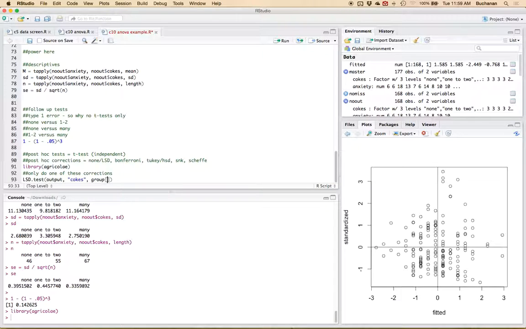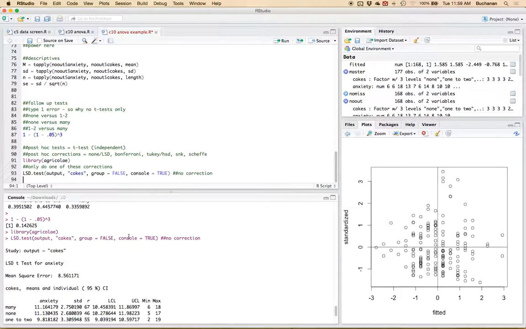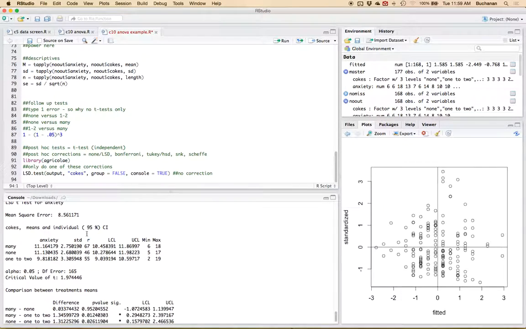Okay. We're going to turn off the group function so that we can see the tests, and then turn on the console function so we see what we are interested in. And that combination just gives me the mean differences and p-values, which is what I'm mostly interested in. You can try turning those off and on and see what they do, but that combination is what I was interested in. So this LSD test is no correction. So this is running 3 independent t-tests. We'll look at the output here with no correction. So the cool thing is this gives you so much information. I really love this library. I'm glad I found it. It's pretty new, I think. And so it tells me the means here.